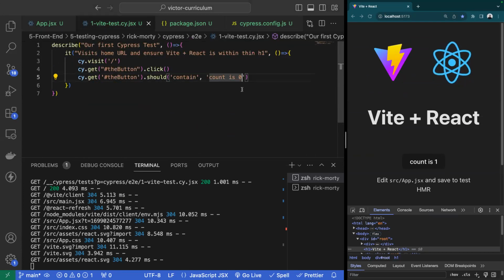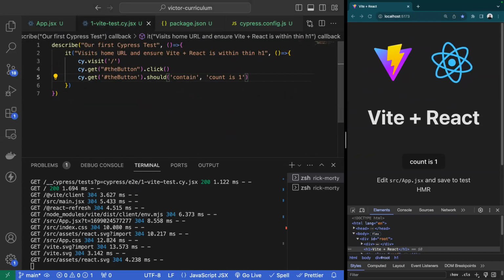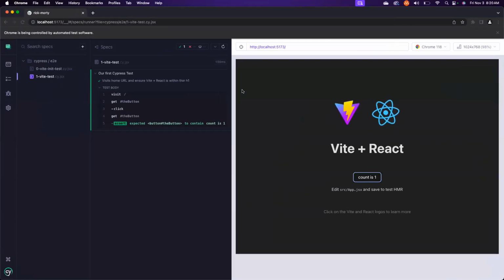So if I come back over here and change this to 1, and then go back to my Cypress test suite, we can see that it's passing because again, it visits, gets the button, clicks on said button, and shows me that before it was 0 and after the click it was 1. Then it gets the button and runs my assertion that count is 1. Does that answer your question, Cody? Yeah, that was actually some good information in there.